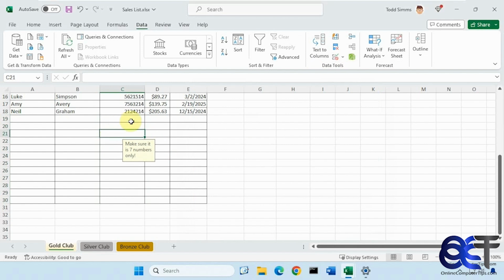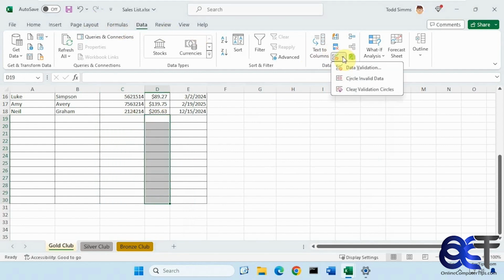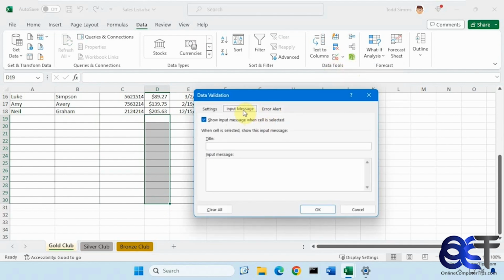Okay, so the key is to select your range first. Let's just do a different column here that doesn't have any data validation. Data tab, data validation, and then make your input message, title if you want, and then make the message. Or you could just make a title if you want something short. Make sure this box is checked.